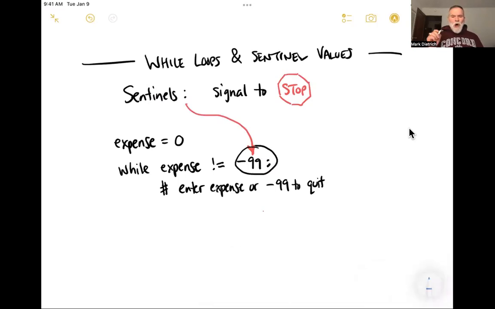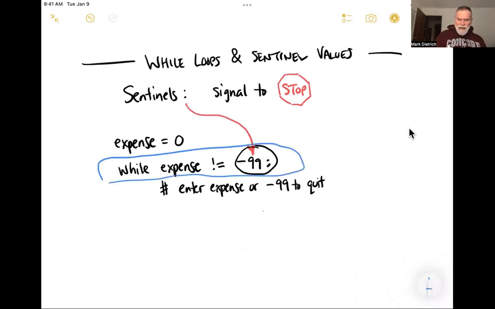So we describe it this way, and we put in our while loop that as long as the expense here does not equal -99, then we're going to keep going in the loop. What this does for us is that it eliminates us having to use the keep going idea, and we don't have to get another keep going. We don't have to do that in our loop anymore.